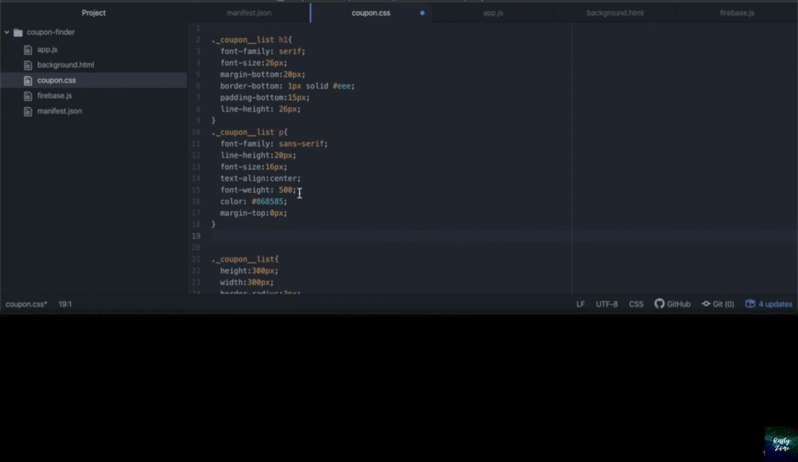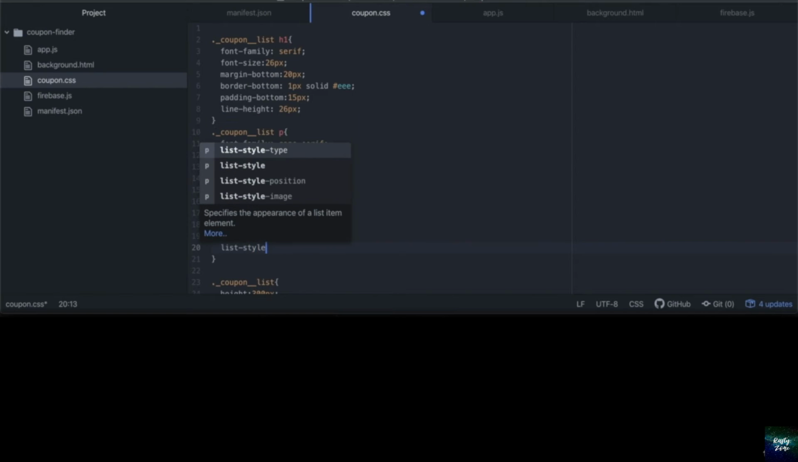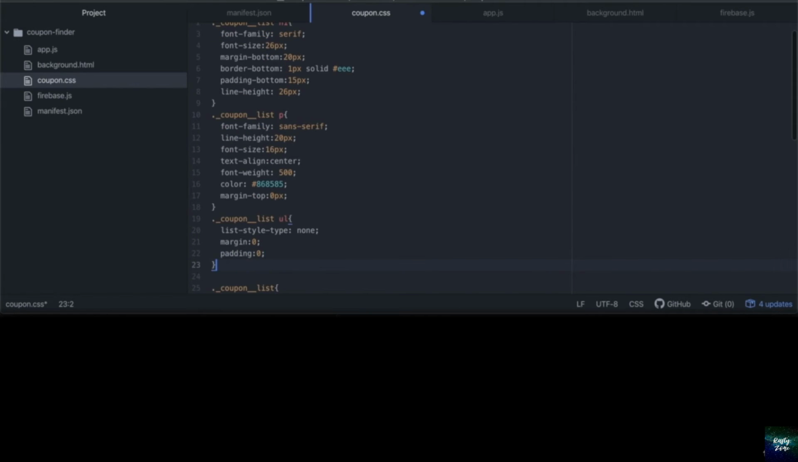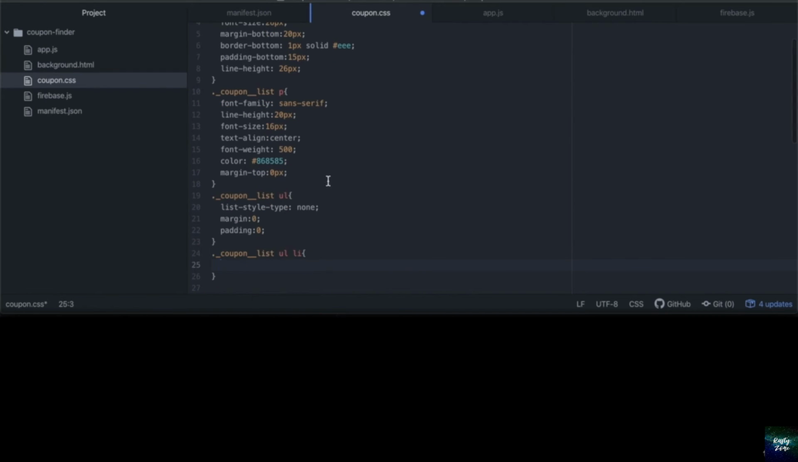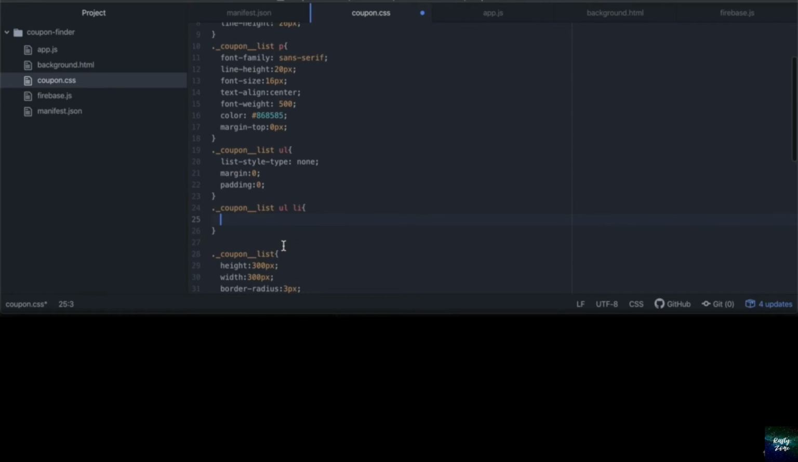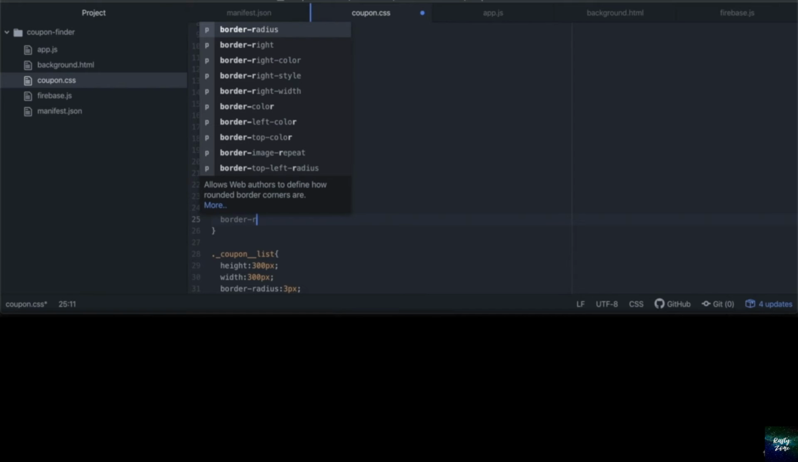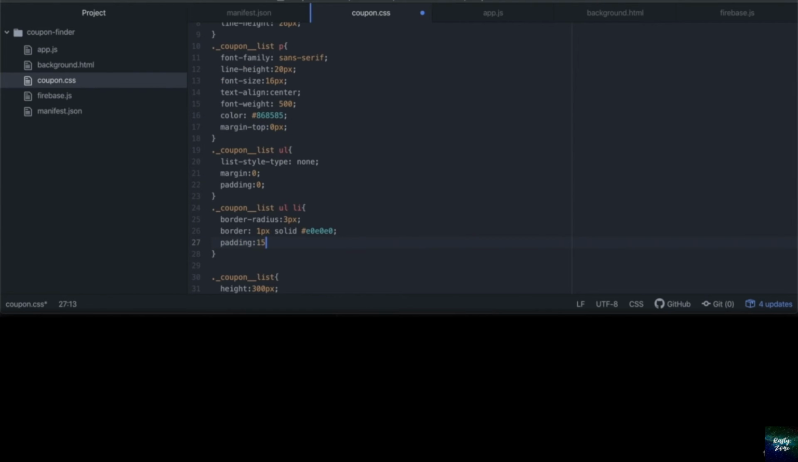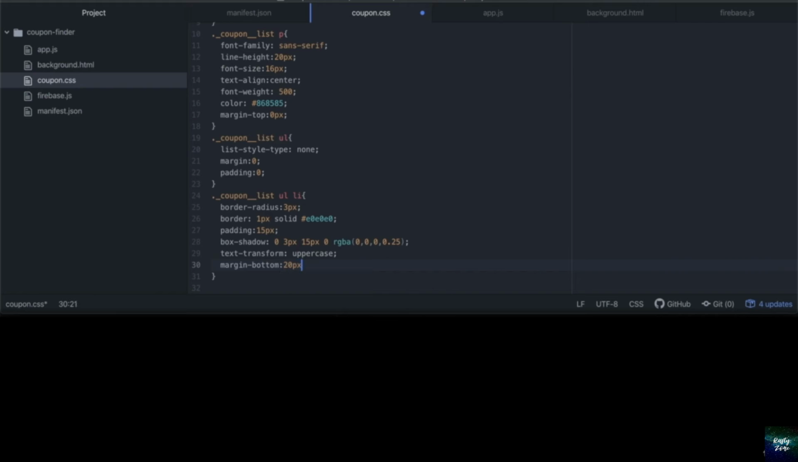Okay, so next we want to add some styling to the actual list of our coupon codes. So again, this will be in coupon list. We want to get the list element. We'll change the list style type to none, and then just remove any margin or padding from the list. And then we'll style the actual list items. So we want to contain these in their own little elements. So we'll add a border radius here of 3 pixels, and then put a border around that. Like this, put a bit of padding of 15 pixels, and then we'll add a shadow around this as well. And we want this to be uppercase. Then we'll just put in a margin bottom of 20 pixels just to space it out if we have more than one coupon code available.